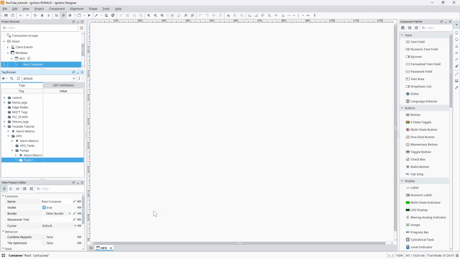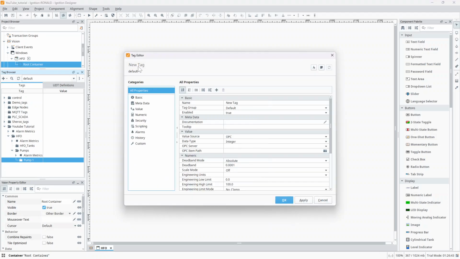So we click OPC tag, then it will open the tag editor window. So this is the tag editor. You have to give that tag a name, and we can just call it start_button. That's it. Now, the main important thing here is value. We need to get this start button tag from the OPC server.